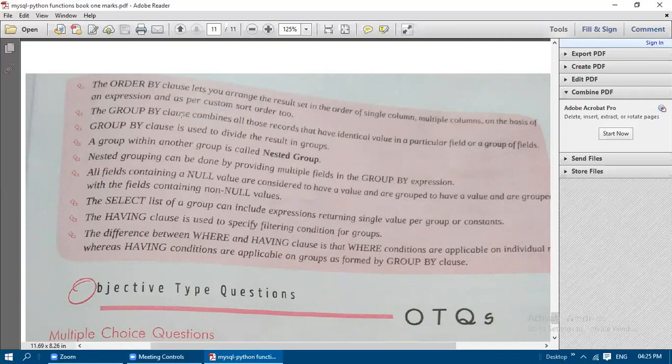Next is the group by clause. It combines all those records that have identical value in a particular field. So if we have similar or identical values for some rows or tuples, or a group of fields, we can go for this group by clause. It will combine all those records that have identical value in a particular field or a group of fields. Group by clause is used to divide the result in groups, group wise.